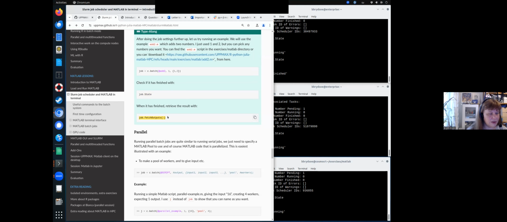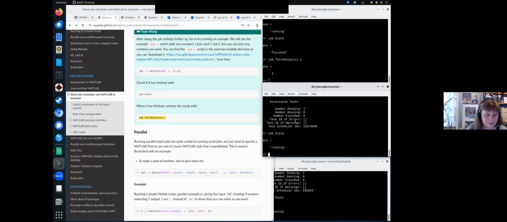I'm now going to fetch the output. And it's, surprise, surprise, 1 + 2 = 3. So I should see if it's still running.